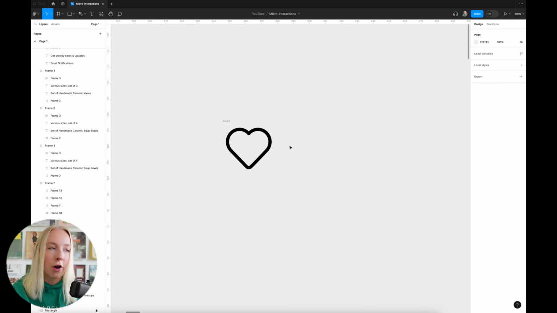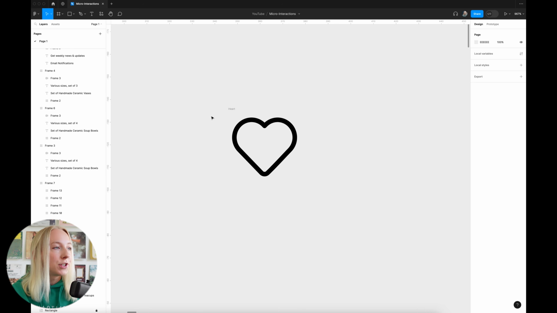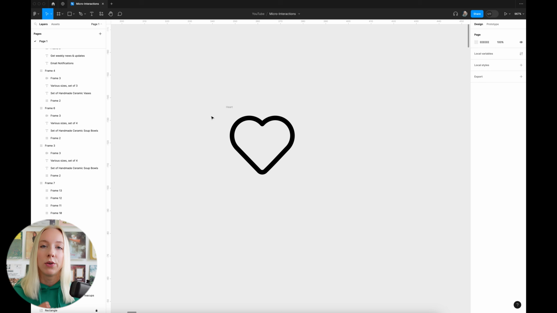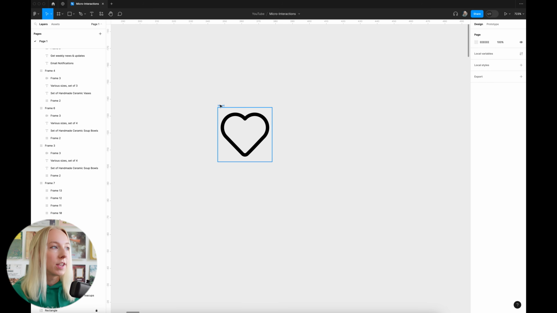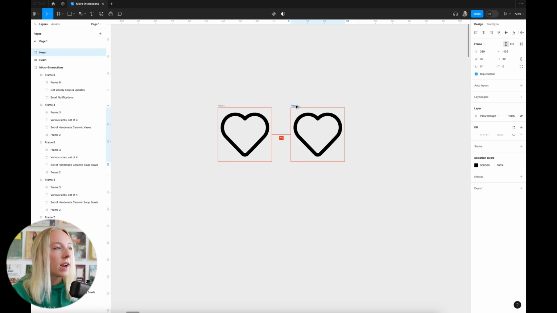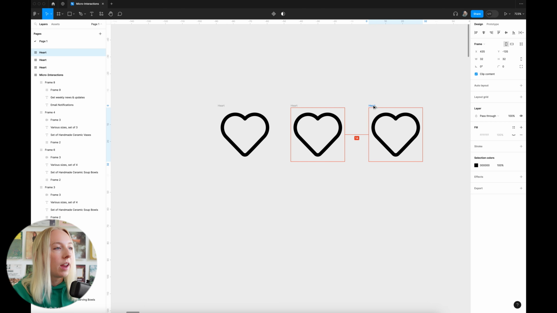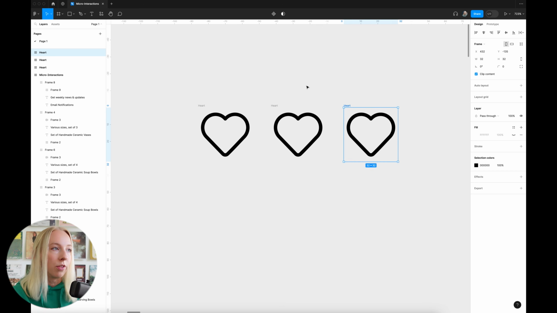So I have my heart icon here, and to do any type of interactions or transition design, you need multiple states of a different element. So for this one, we're going to have the before state. We're going to have a middle state, and for this state, the heart's going to be a bit bigger so that it grows and then shrinks, so it kind of looks like it bounces a bit. And then we're going to have the finished state or the filled state.